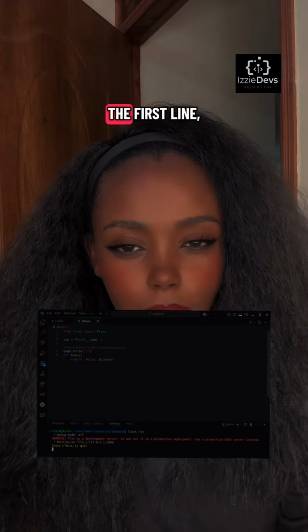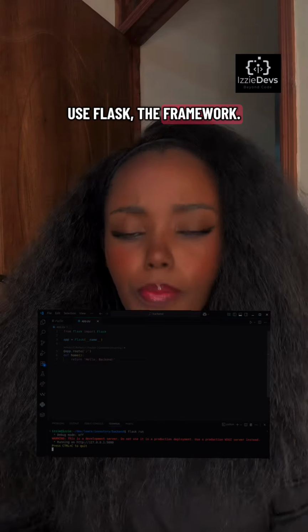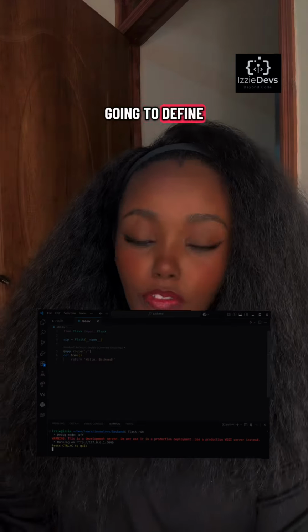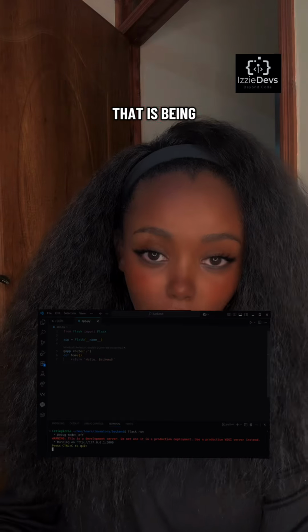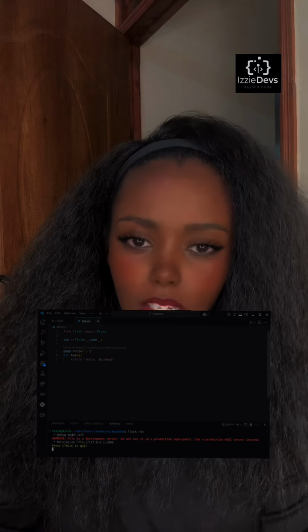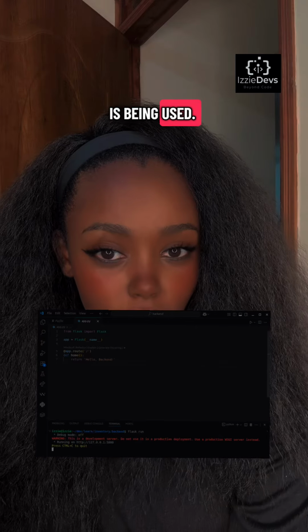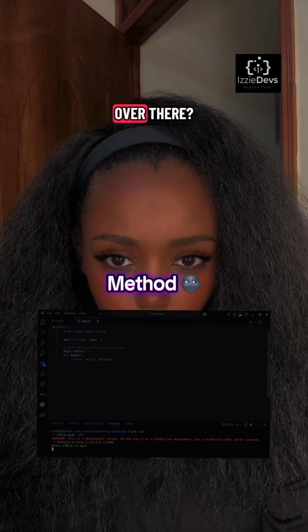Now, the first line, we are importing Flask because we want to use Flask, the framework, okay? And then after importing Flask, we're going to create a Flask app and name it app. And then we're going to define our root URL. There's a route that is being defined over there, okay? Now, here we define the function that is supposed to be called when the root URL is being used. And which function are you using over there?